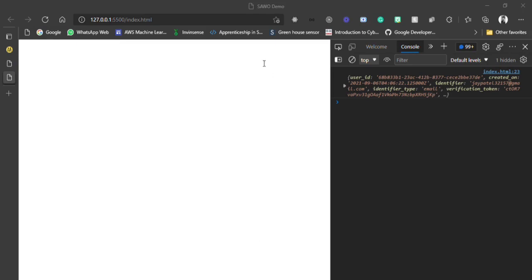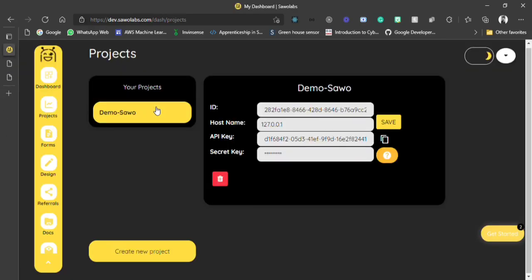SAWO comes with it, and we have integrated SAWO in our project. So you see how easy the process is. We implemented the API into our project within less than 6 minutes. This is a very fast way to integrate any authentication API into your project.